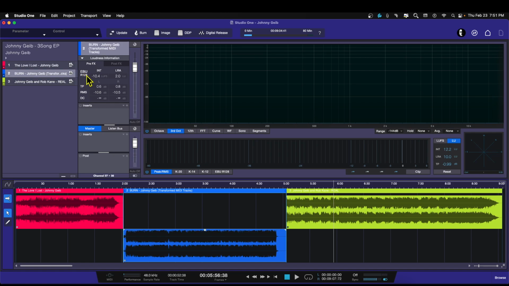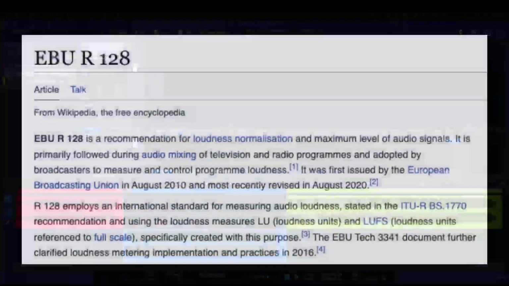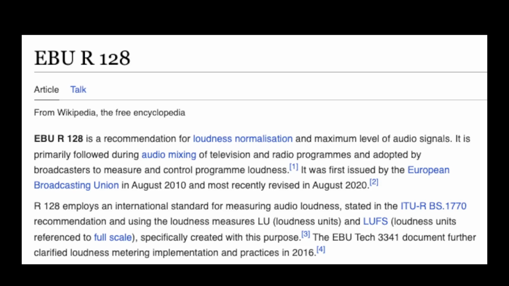We've got EBU R128. That is explained here. This is from Wikipedia. You can see here, EBU R128 is a recommendation for loudness normalization and maximum level of an audio signal. I'm just going to keep it right there. I'll make this available to everybody in the description. The R128 part employs an international standard for measuring audio loudness. You can go ahead and read all of the details for both of these things on your own, but these are the basic understandings of what these measurements are.